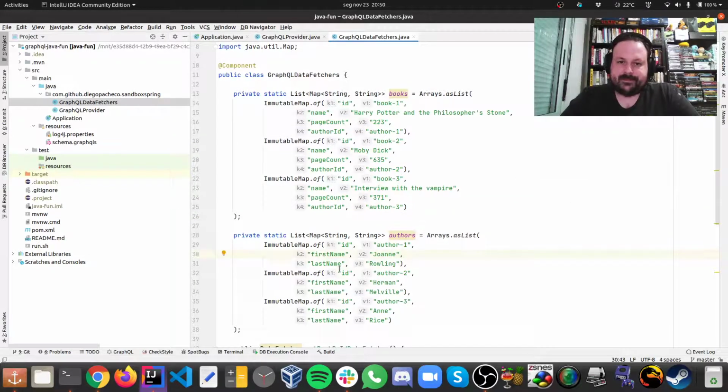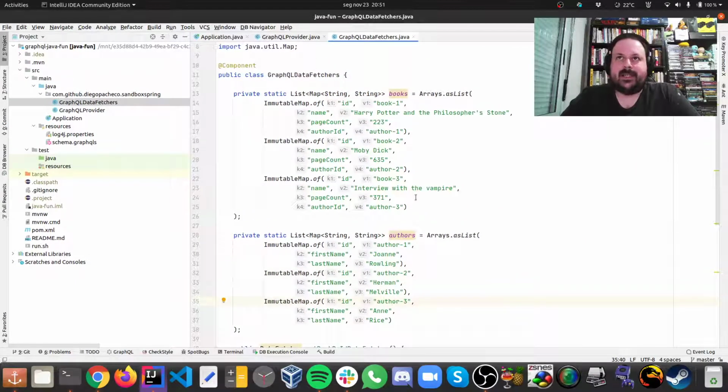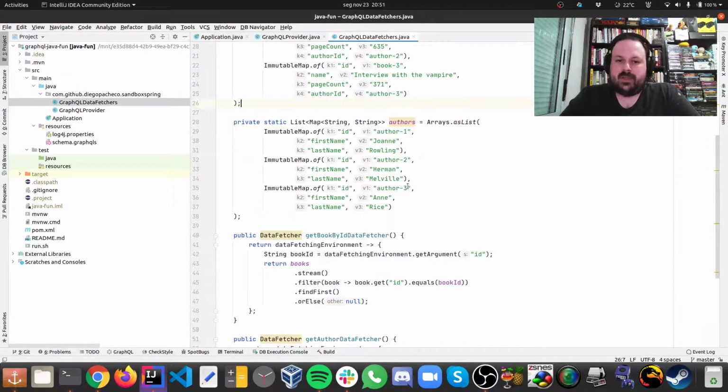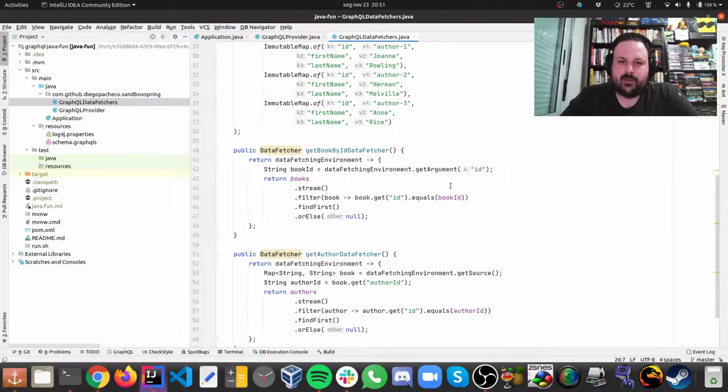And then there are authors: Joanne Rowling, Herman Melville, and Anne Rice. Again, a list of maps with authors. We could be reading this from the database, but the video and the code would be longer, so for now this is fine. You can replace this code with any database code, Cassandra, Mongo, MySQL, whatever you want to do.